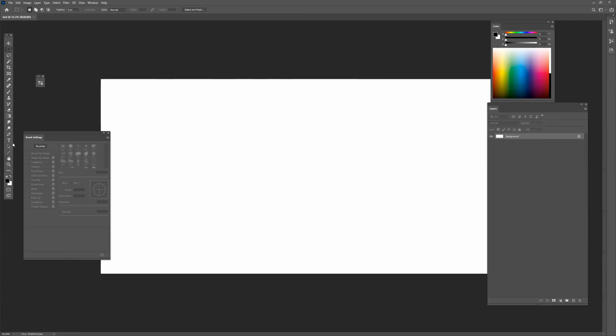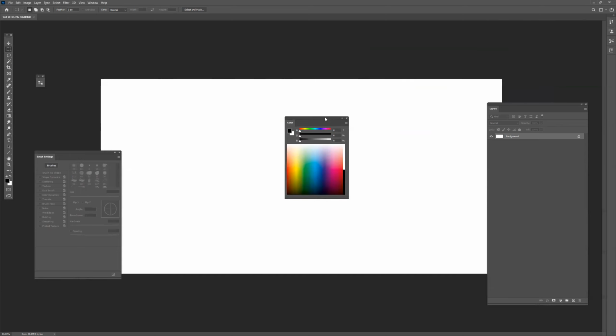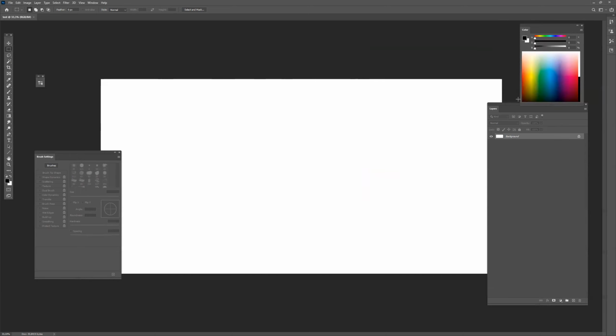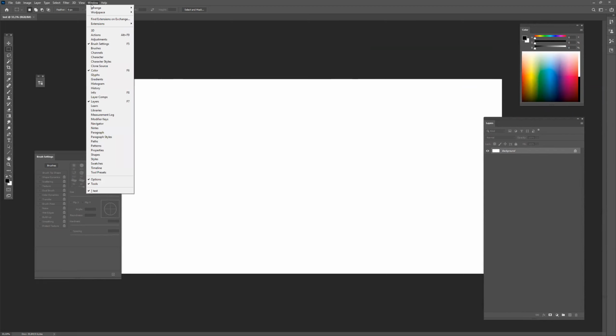And here are basically all the tools we're going to use. So this is my brush panel. These are my colors. And here are my layers. And this is my work setup I like to use. But you can actually change that.